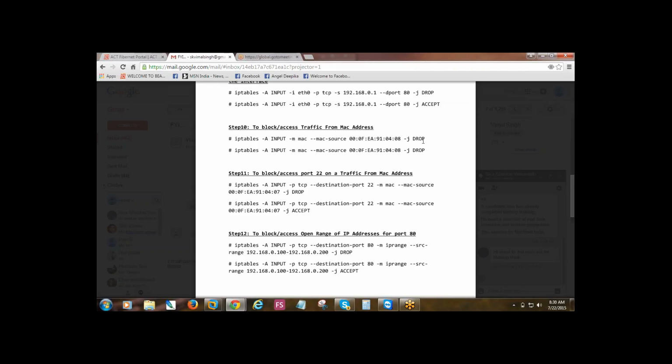Is it okay? Very simple. -m, module is mac, and --mac-source followed by the MAC address. Step number 12, the same thing. What we are doing here is blocking a particular port on the MAC address. So in that case, you can use --destination-port 22 or --dport 22. Alright.